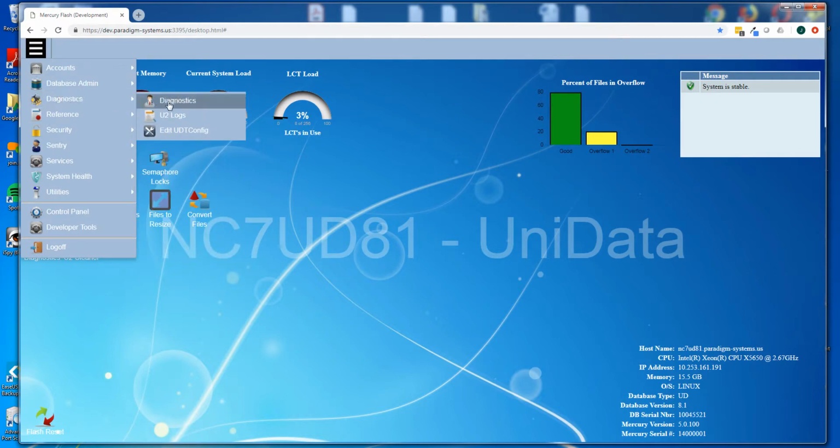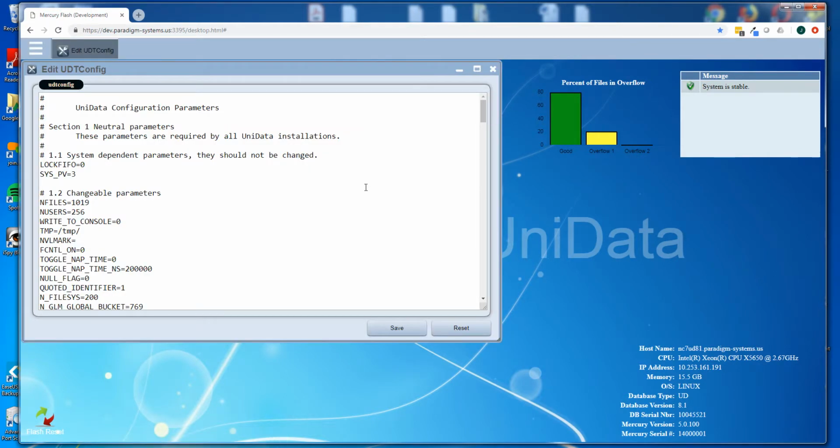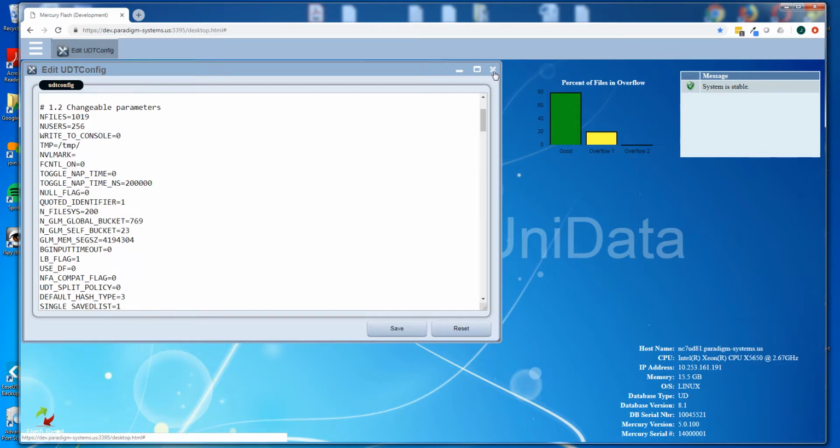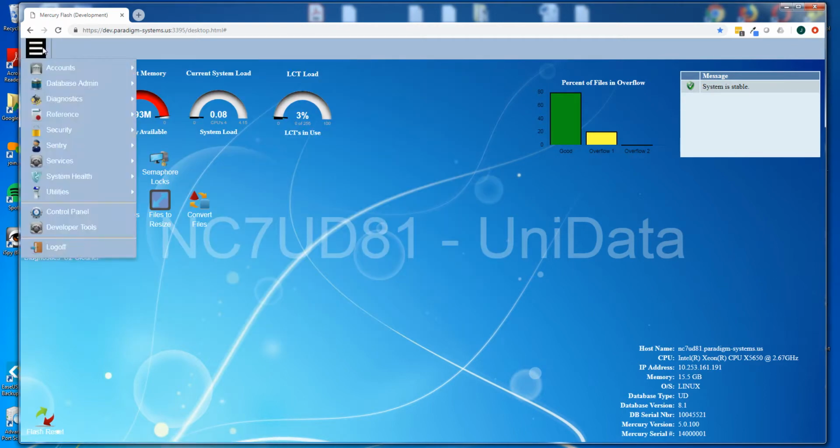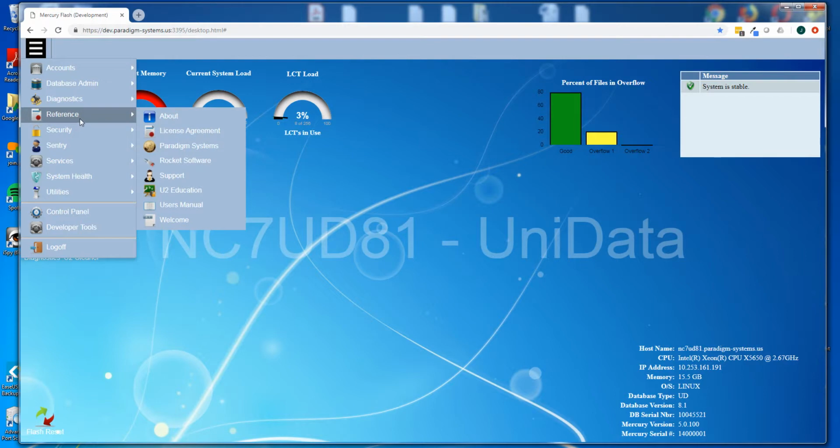You can edit the UD or UV accounts file as well, or configuration file. Reference gives you access to various websites as well.